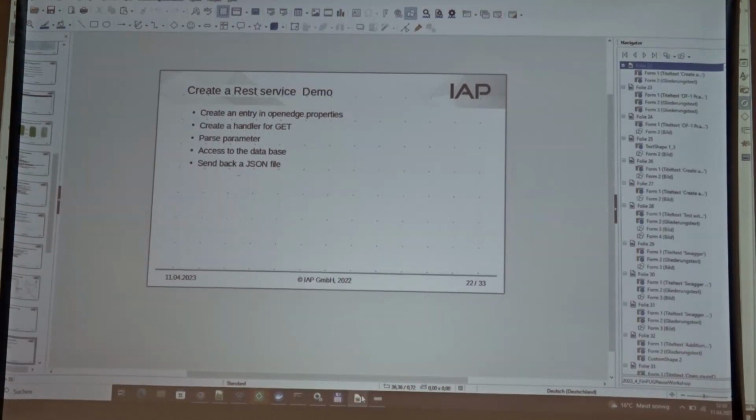So, the next step is to pass the whole link.